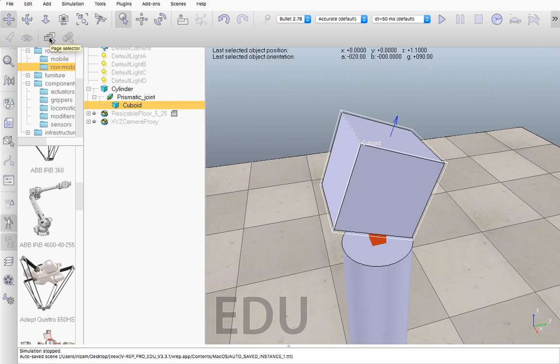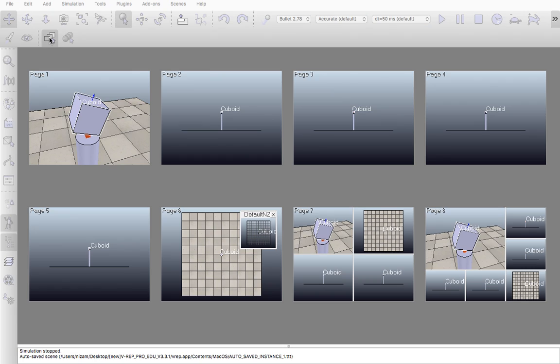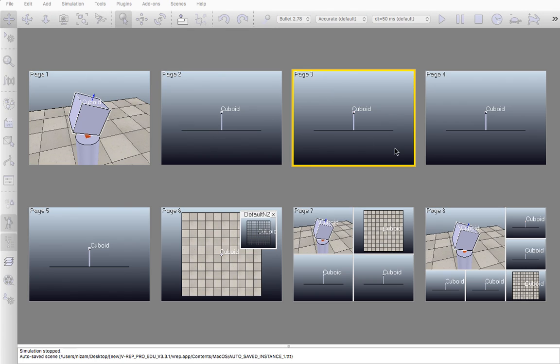And this is the page selector. Let us see what happens when I click the page selector. Just click it, different pages will open. I mean to say that different views are opened. Page 1 is the normal view, and page 2 will be your left side view, right side view, some different views are there. And page 6 has the top view, and page 7 has combined views, like we have 4 different views in page 7.